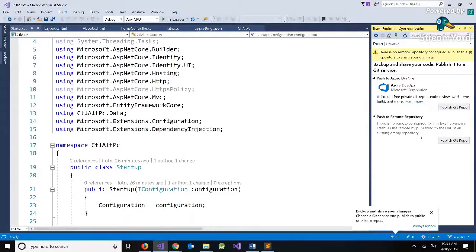Right. So then I get this. There is no remote configured. So I've made a local commit, but it's not connected to the GitHub repository I created. If I click this button, publish, now I can just paste in my URL. So this will connect up my local project on my laptop to that GitHub repository I just made.